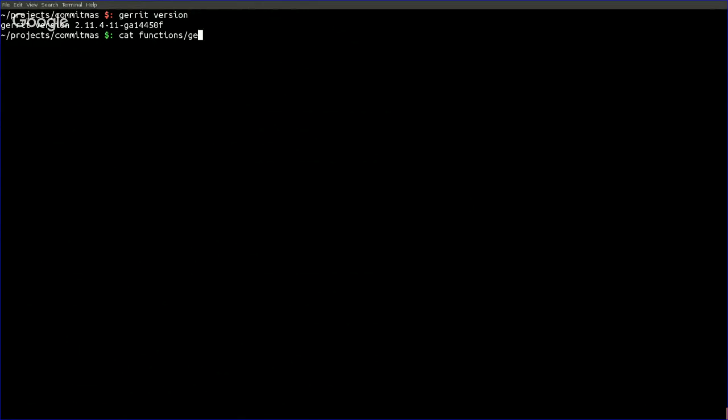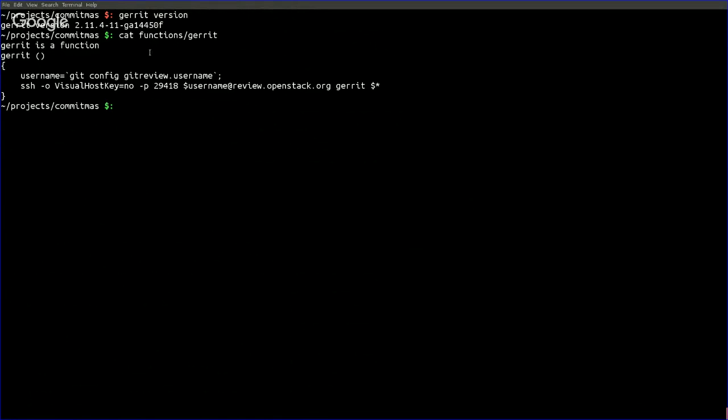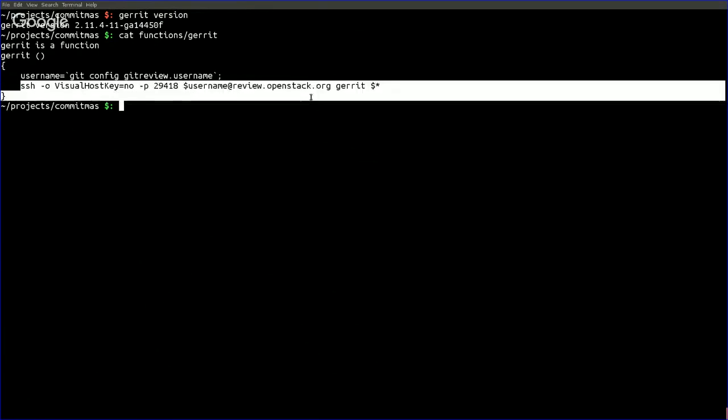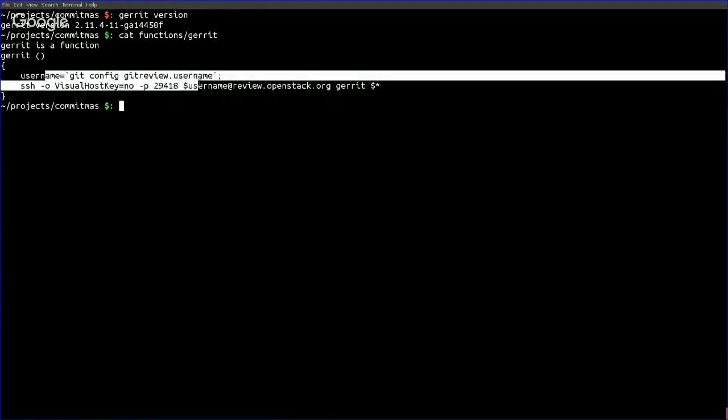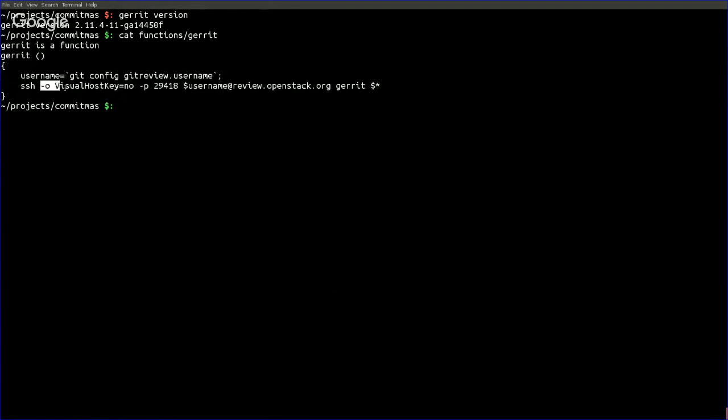So cat function gerrit. Sweet. And it's because, again, this is an example of me hiding data because I don't want to think about it anymore. So like obviously figuring out my username is done with git config. Visual host key was no, and then this weird port, and then this username that is not actually my like Unix username, and then all this crap. It just drops it off on the other side, which is actually really sweet.